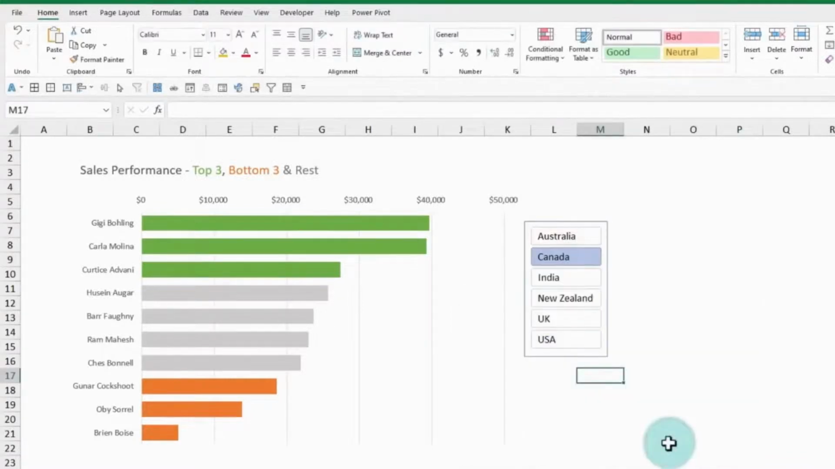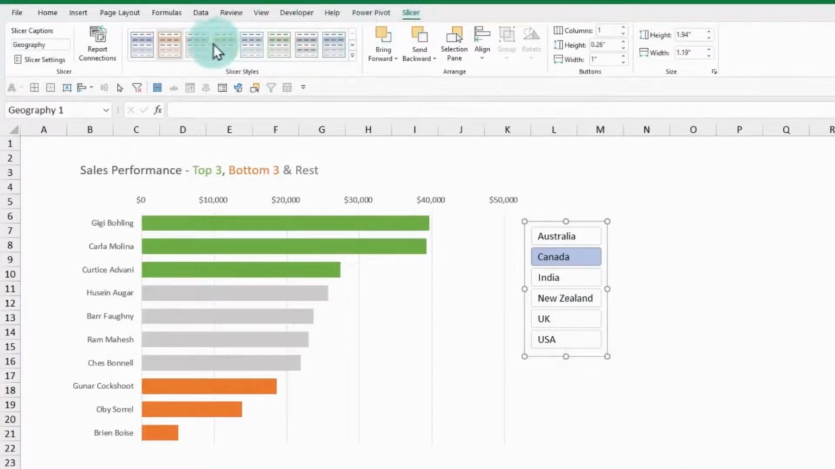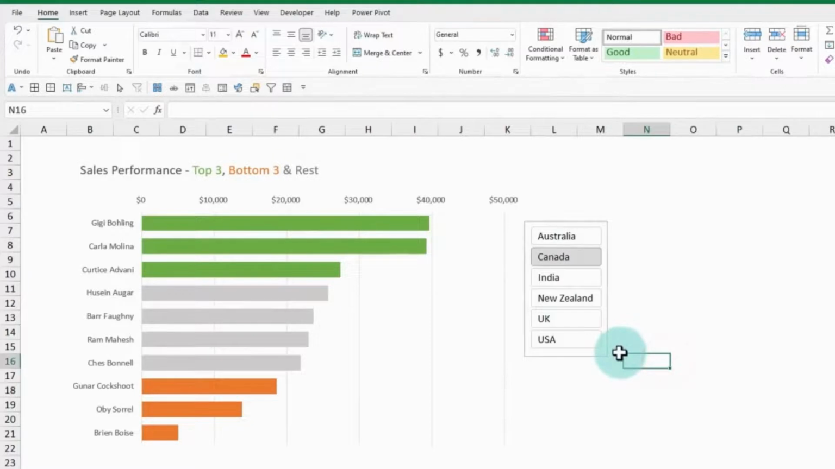So we have this blue box. Now notice that the slicer has this kind of a blue color scheme going on. Nowhere else on the report I'm using the blue color. So I will select this slicer, go to slicer ribbon, and from here I will change this to that gray color so that it kind of looks a little bit toned down.